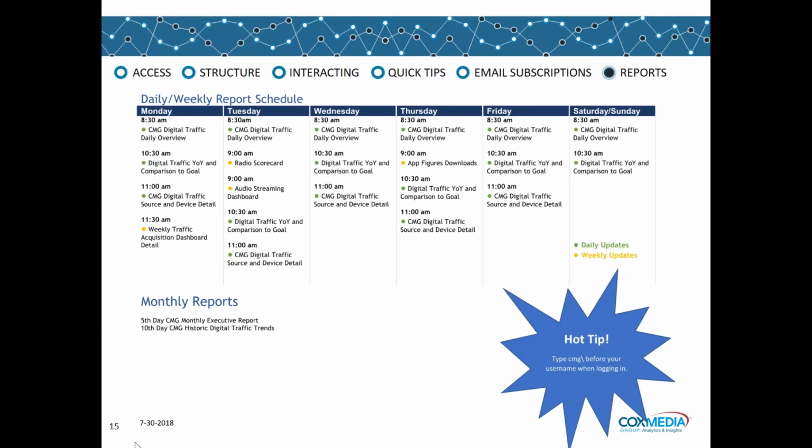Here is our report schedule, which you guys have access to. These are all of our different reports that get sent out on a daily or weekly or monthly schedule. So all these green little dots are for our daily reports. So that digital traffic daily overview gets sent every day early. The first report, 8:30 a.m., first one refreshed. And then yellow dots are going to be some of the weekly reports that you're going to be able to have access to.